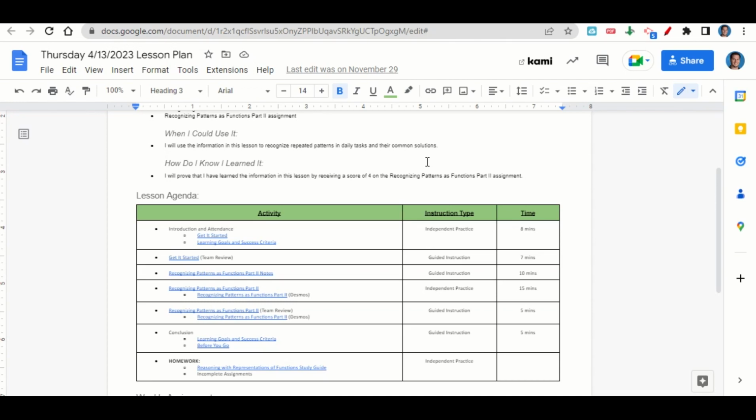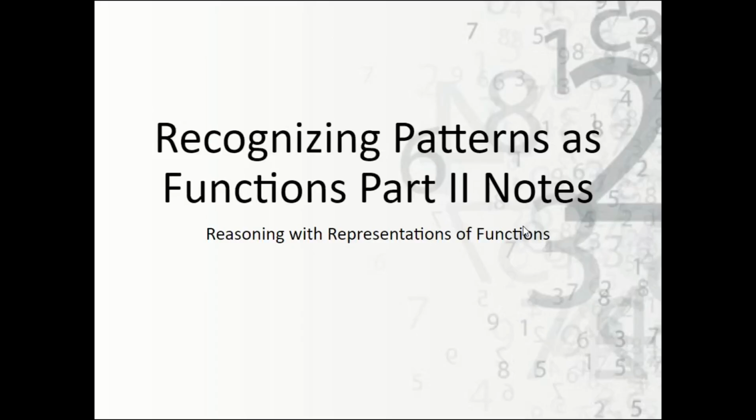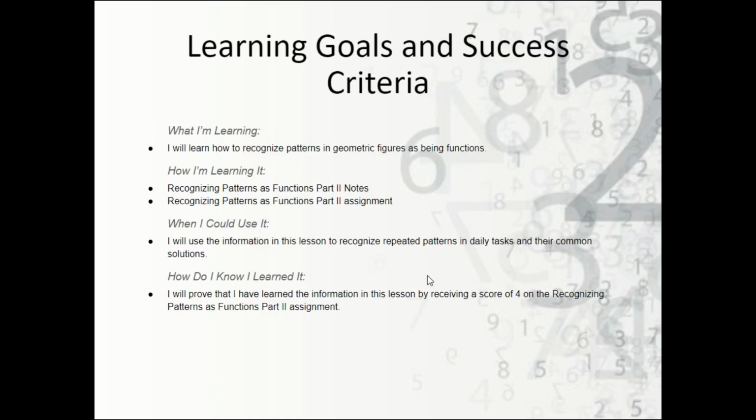Once you've completed the assignment, we'll go over it together and answer any questions that you may have. At the end of class, we'll go back over our learning goals and success criteria while you fill out your Before You Go. Your only homework for tonight is to continue working on the reasoning with representations of function study guide and any incomplete assignments that you may have. Let's take a look now at the Recognizing Patterns as Functions Part 2 notes. The notes begin with the learning goals and success criteria.